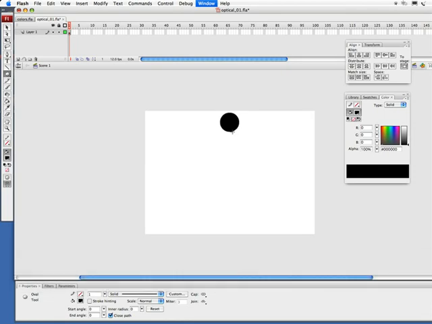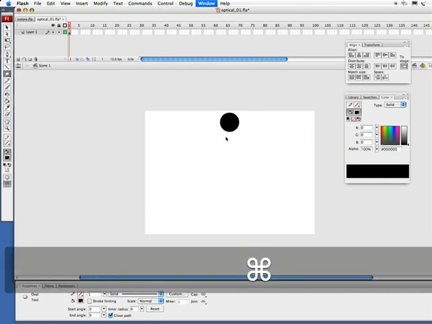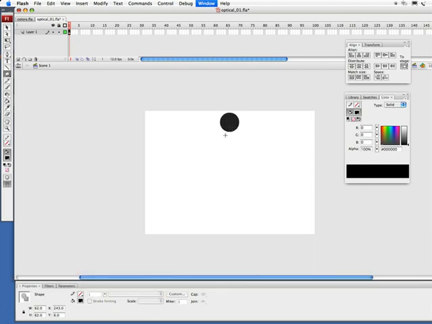Now I'm going to show you a shortcut that I use. I want to select this. I'm still on my oval tool, and normally you would go up to the selection tool. I'm going to simply hold down my Command key, Control on PC, and I instantly have the selection tool. So just click here and let go of the keyboard.